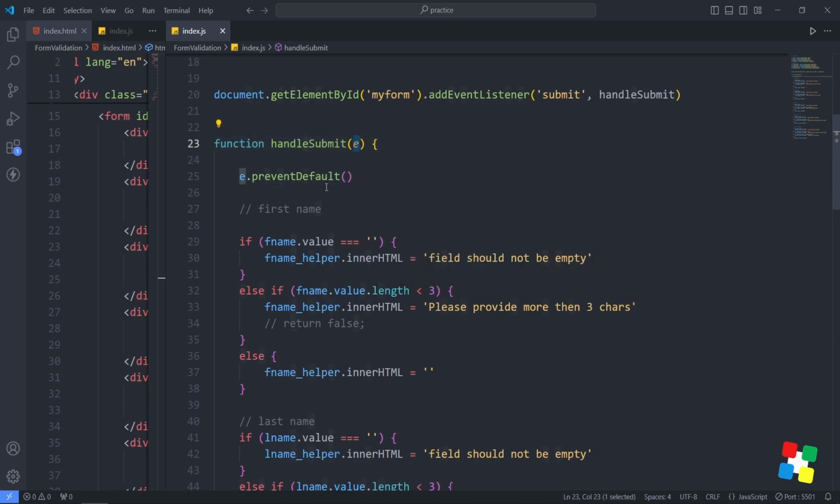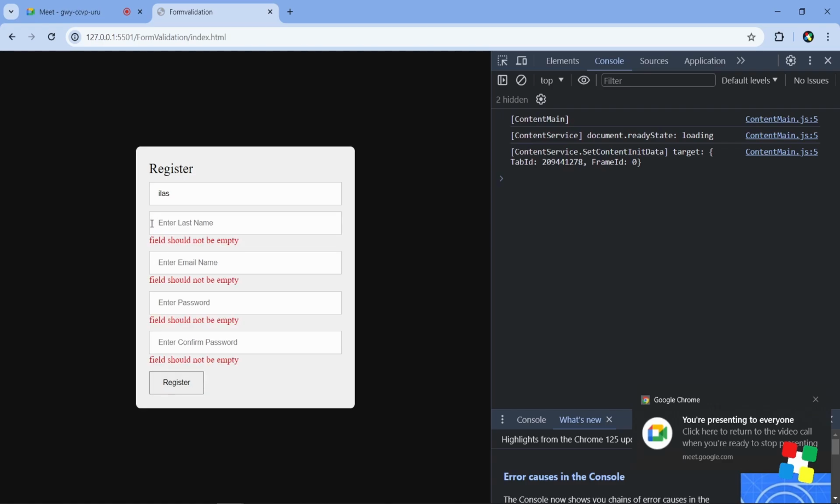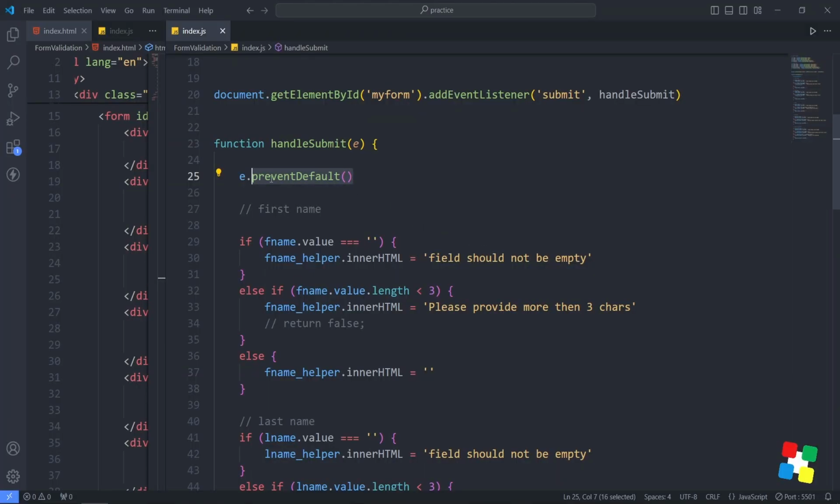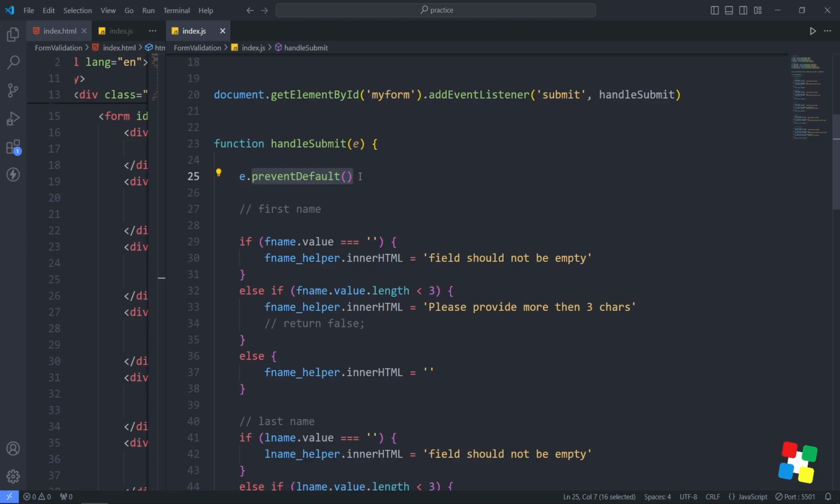From this event we are using the preventDefault method. The reason we are using this is that generally when you submit a form, it will refresh the page, but we want to stop it from refreshing. Right now if I write something and click register, the value is still here. If we don't use event.preventDefault, it will refresh the page, and we can't see the error or the value. That's the reason we are using e.preventDefault.